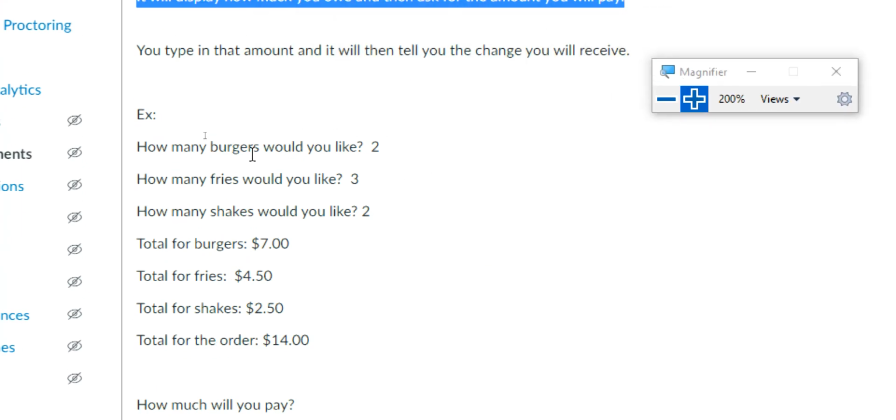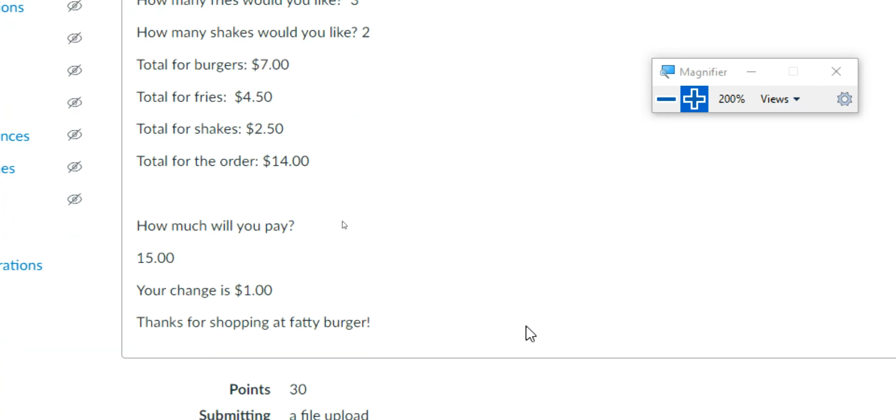I typed in how many burgers would you like, how many fries, how many shakes. This is basically what it should look like. And then I get my grand total. How much am I going to pay? I type in, and I would probably encourage you to make this a double as well. It's going to do a little math. So let's say I typed in 15. Well, 15 minus the total gives me $1.